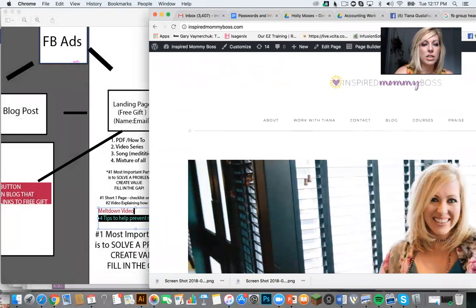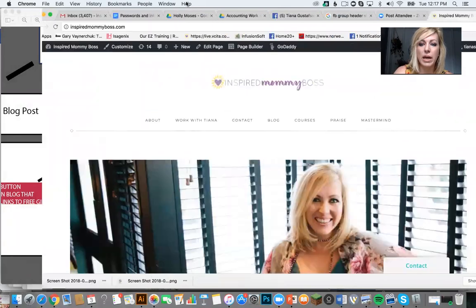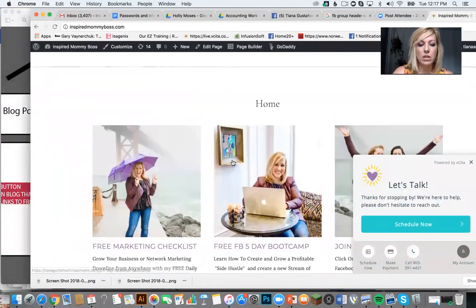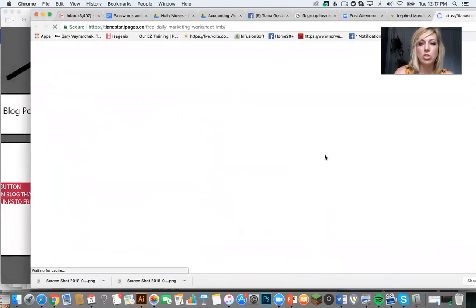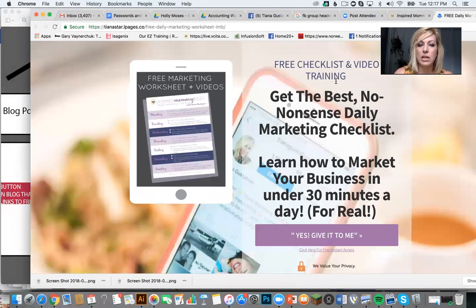So you see behind here, it says Facebook ads to a landing page. So this would be a landing page, just to show you. So if you click on free marketing checklist, this is a landing page. It means there's nothing else on the page except something saying, yes, give this to me. So this is that marketing worksheet I told you guys about that I've had amazing success with people getting on my list to growing this.